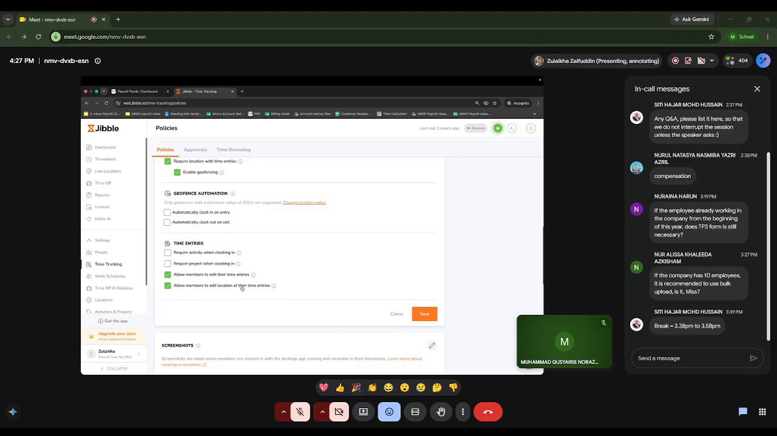And allow members to edit location of their time entries. Yang ni pun kalau you enable tu maknanya you ada 100% kepercayaan dekat your employees lah to allow them to edit their own location with the time entries.